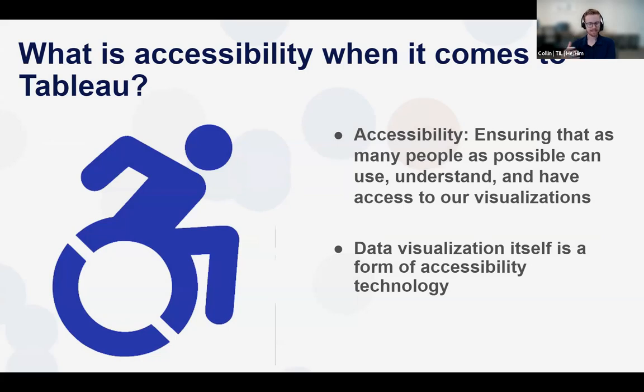I find that coming back to that idea helps me direct where I want to go when I'm trying to design for accessibility. And I think we can all give ourselves a little bit of credit, because data visualization in itself is a form of accessibility technology. If you think about how accessible a table of numbers is, a big spreadsheet in Excel, trying to gain some sort of meaning from that, very few people can look at a table like that and gain meaning, right? So making sure as many people can use, understand, and have access to data is a huge accessibility tool, right?